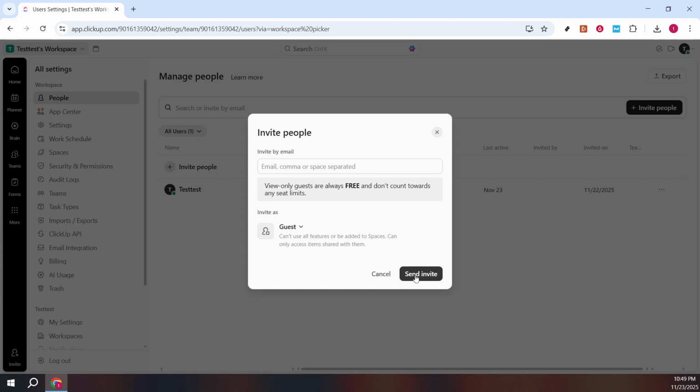If you ever need a quick snapshot of who's in your workspace or who's been invited, use the export option on the People page. This lets you download a current list, which is useful for record keeping, audits, or team reviews. That's all there is to it.